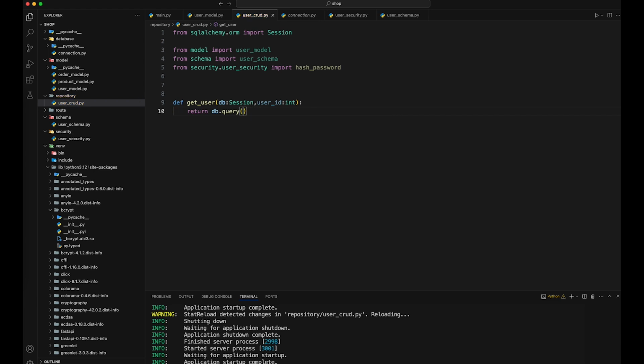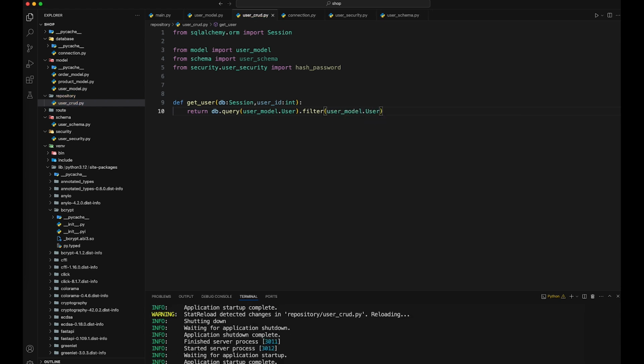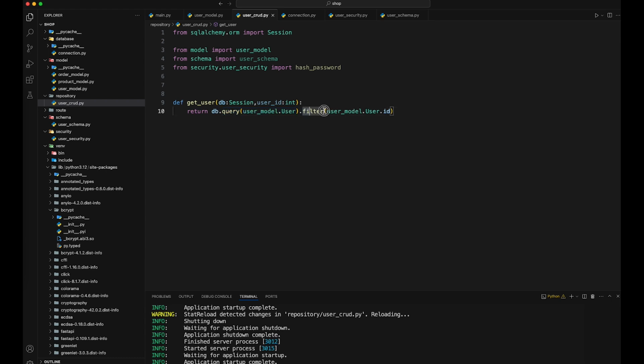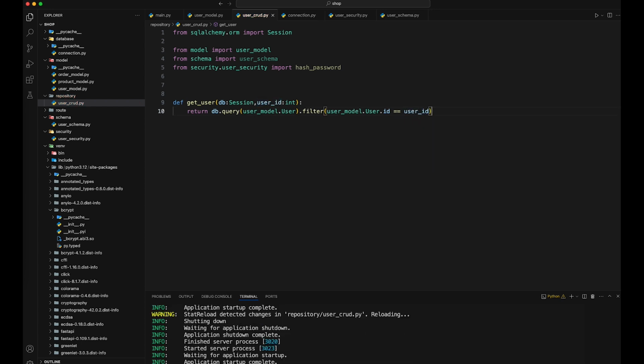Now what we want from the user model, that class user, is to filter. Find all, not all actually, user model dot user dot id in the user model inside this table. We filter the user that has the same ID as the parameter we send to this method, user ID, and return just the first one that we need.